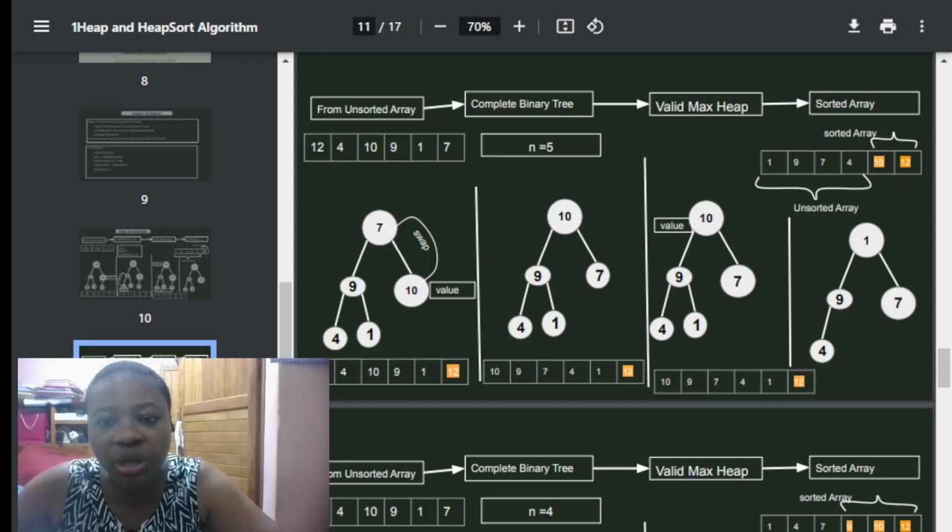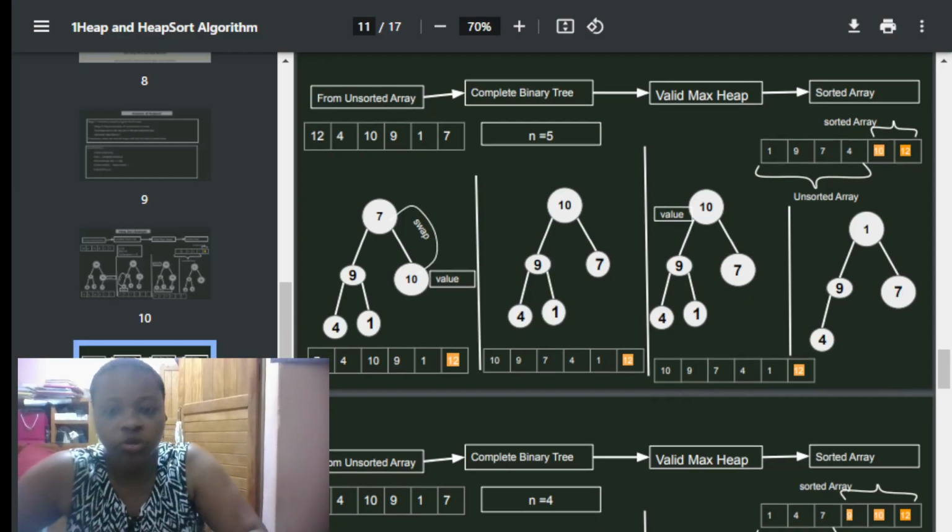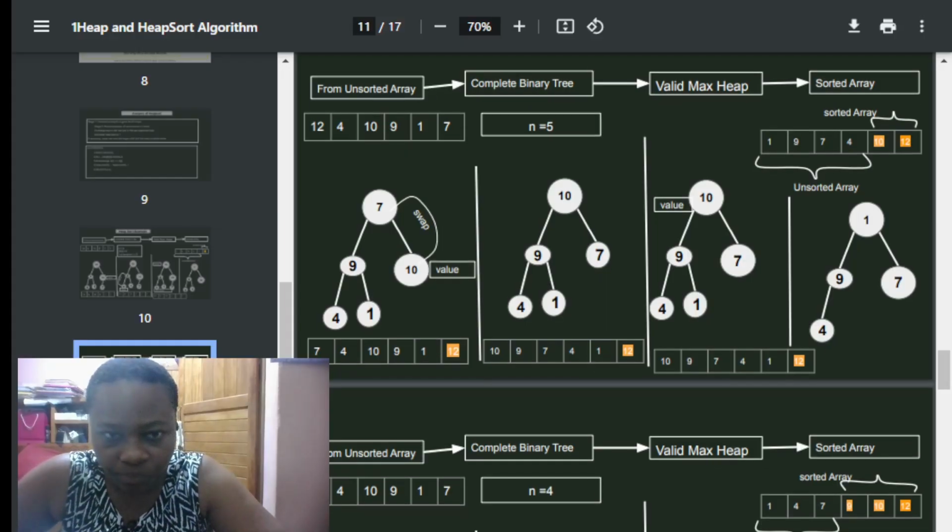So the resulting array is 1, 9, 7, 4. 1 also comes here because the rightmost element comes to the root. So you can see it from the array or from the binary tree. The rightmost element comes to the root, and whatever was at the original position swaps with it. We continue our sorting.